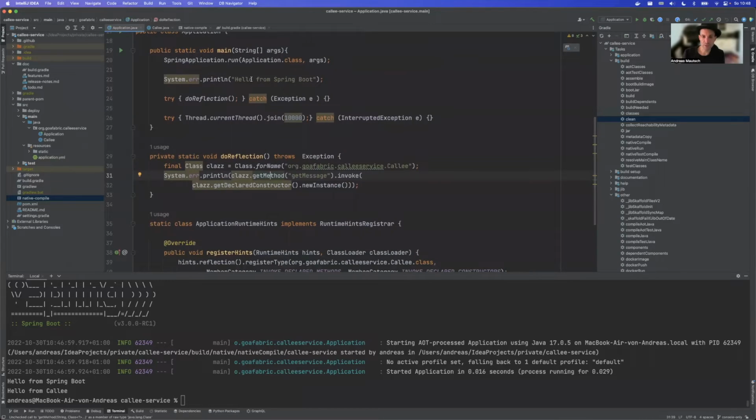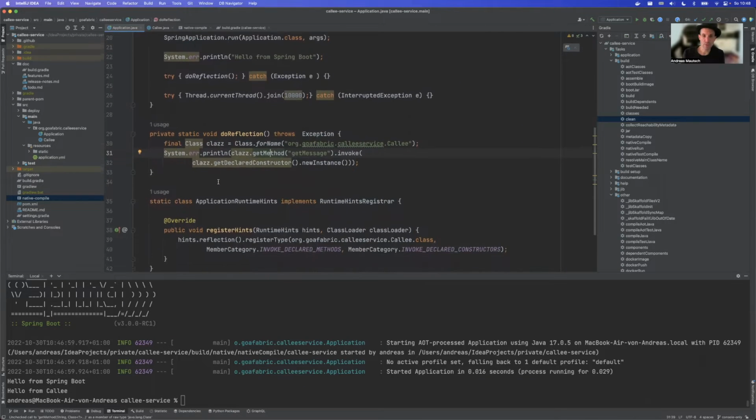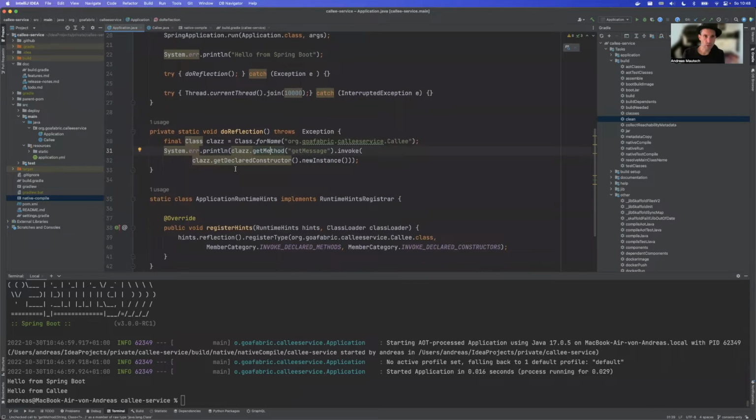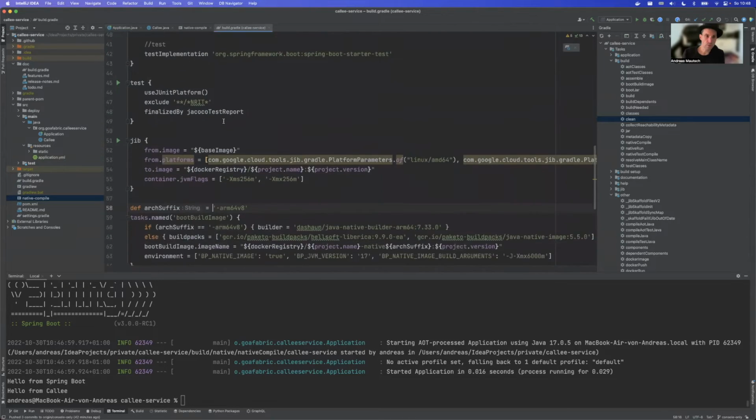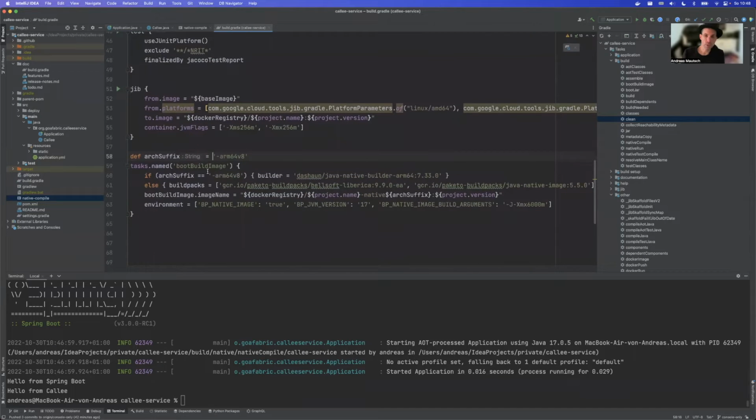I don't know why it's working, because we will later see in more complex Spring applications we need the reflection hints, but just to get to know. There are other options to compile the native image. There is also the option which we see here, boot build image.